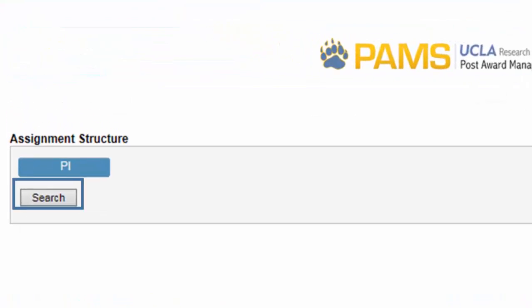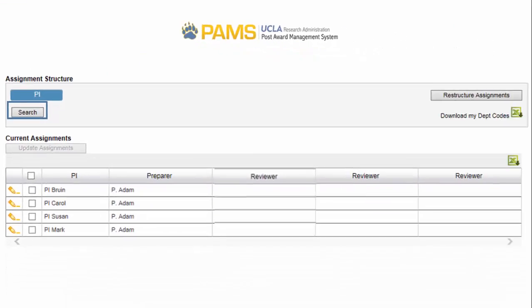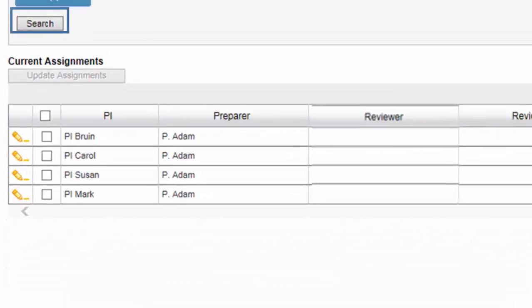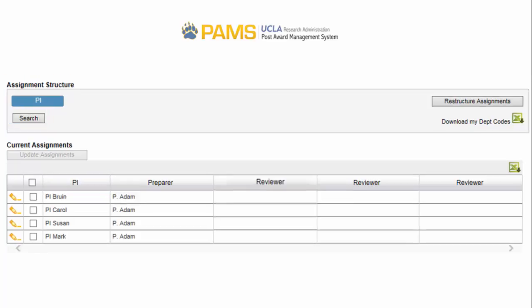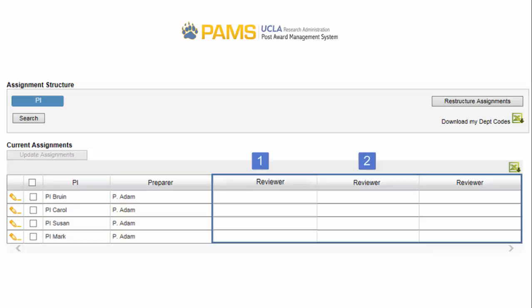Let's review the PI structure. On the Assignments page, click Search. A grid will populate with a list of PIs in alphabetical order. In this example, our goal is to update the assignments for each PI. In addition to the PI column, you see a column for a preparer and 3 columns for potential reviewers.